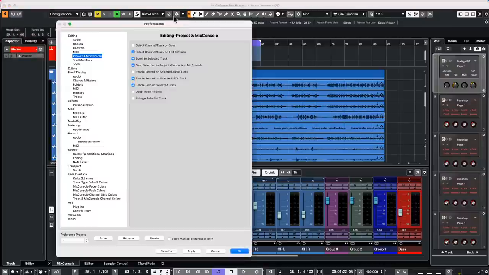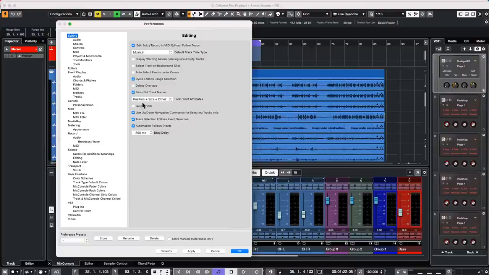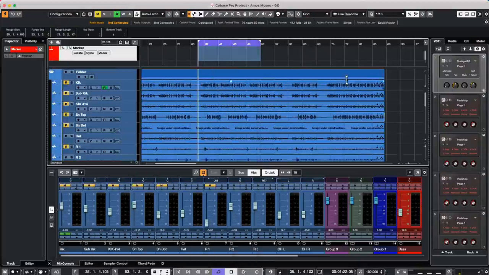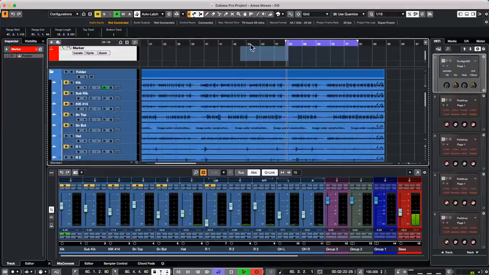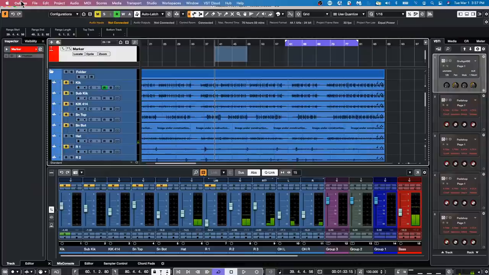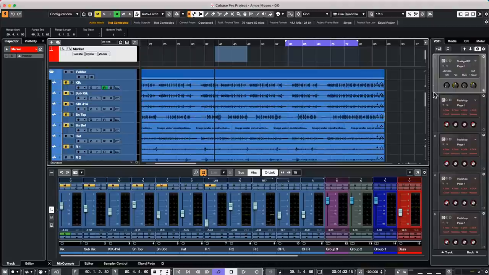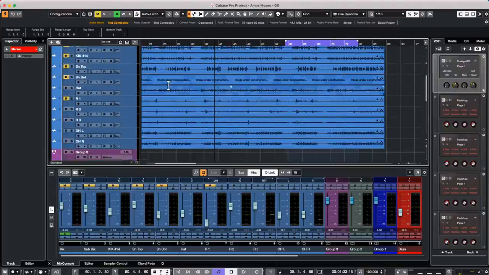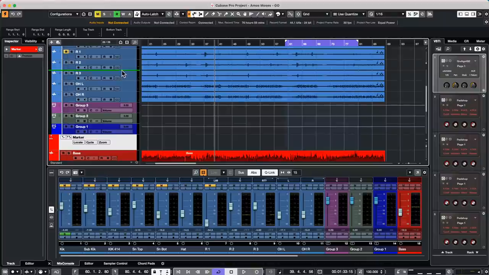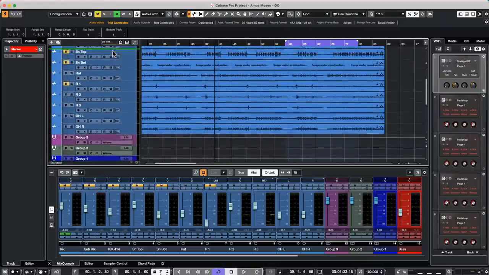Let me come to the preference, and it's under editing, as we discussed before, the cycle follows range selection. So now if loop is enabled, I could just play just that little part here. So I'll activate the preference again, cycle follows range selection. All right, and let's see if I split this out so we could see it a little easier. I'll just do it not in the divided track list.